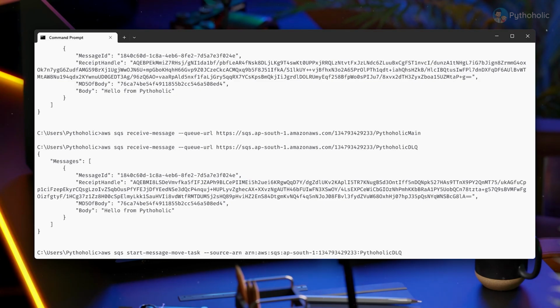And you must be thinking, if I have a source, do I need to provide a destination ARN as well? There is an option to provide a destination ARN, which is the ARN of the queue that receives the moved messages. If this field is left blank, the messages will be redriven back to their original source queues. In this use case, we don't need to provide that because we already know the original source is Pythoholic main and it has to go there.